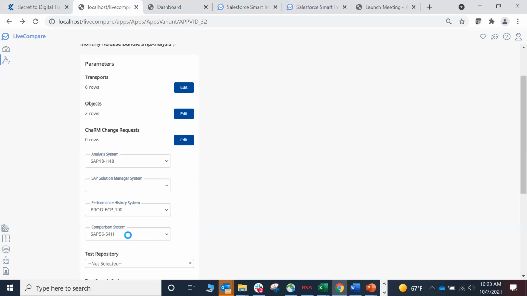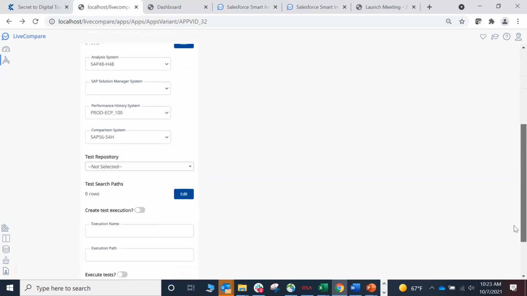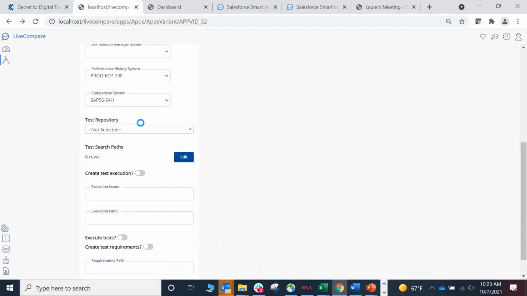Then down here, we'll give it a comparison system so that you can do that side-by-side kind of drop-in that you saw in Mike's slides, where you can see the differences between the objects that you're looking at. So what's on the transport today and what you're using in production or QA. And then we'll give it a test repository. So you can put in your Tosca test repository or whatever you're using for manual tests today. And we can go out and do things like create the test execution. We can even execute the tests on the Tosca side, and then we can create your test requirements as well.